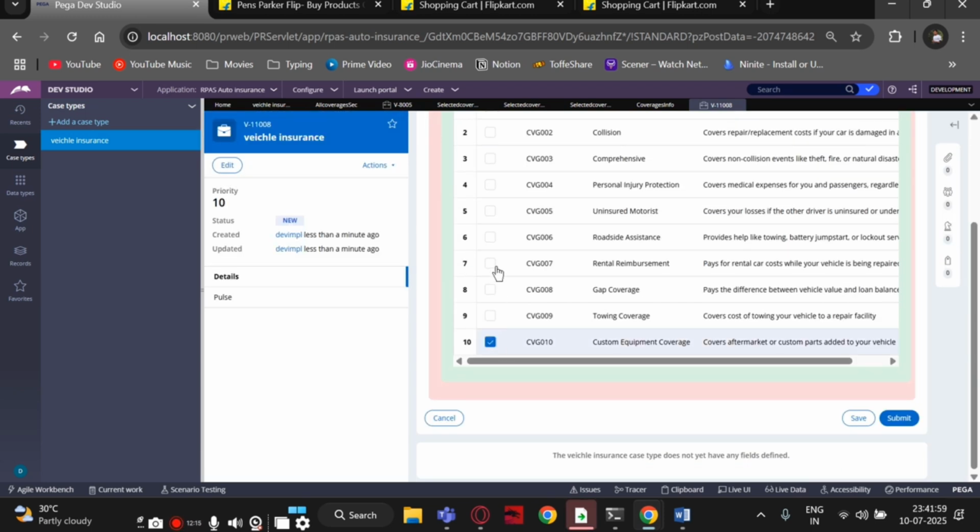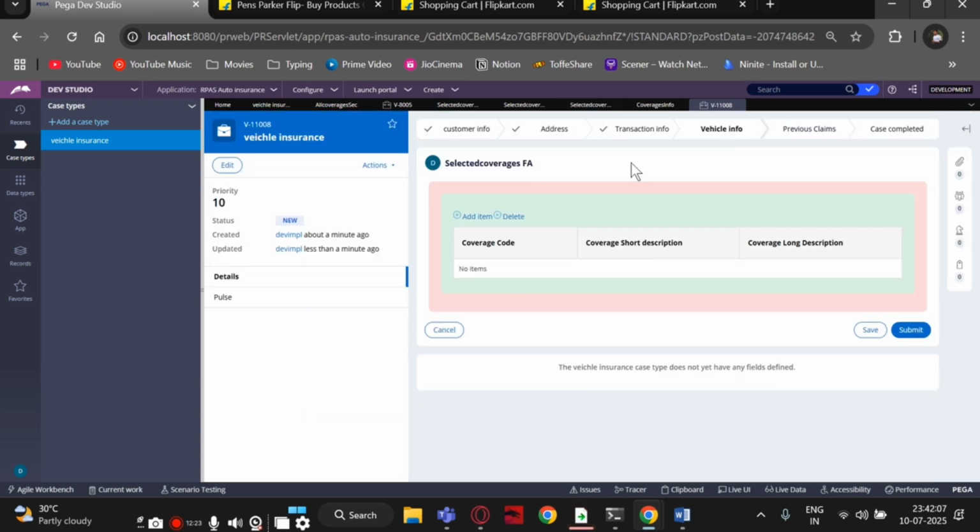I'm selecting 10, 7, and 5. Submit. After submitting, one page should come like this only. Whatever I'm expecting is coming, but not fully. Here the data should come as 1, 7, 10, whatever I selected: 10, 7, 5. I think those details should come here.